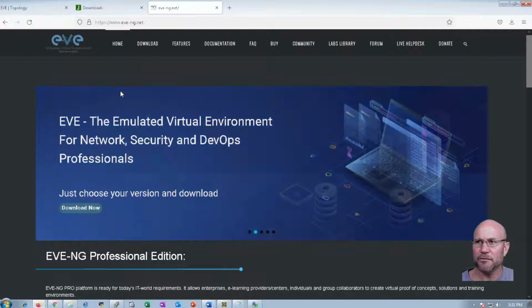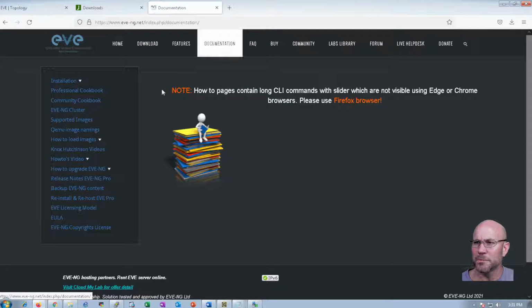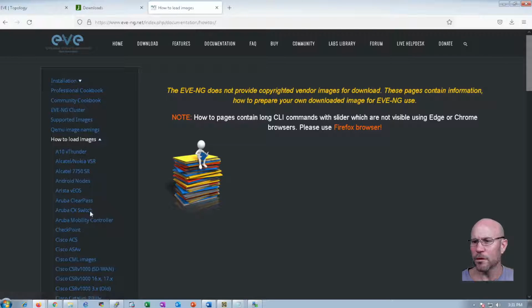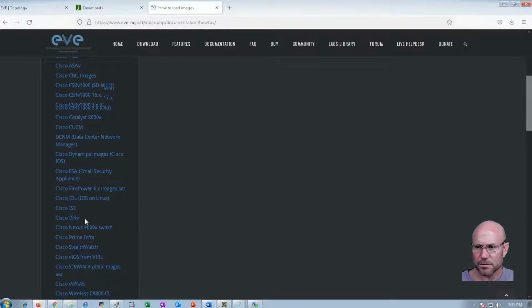If you go to eve-ng.net and go to documentation, how to load images, and then go down to VMX.